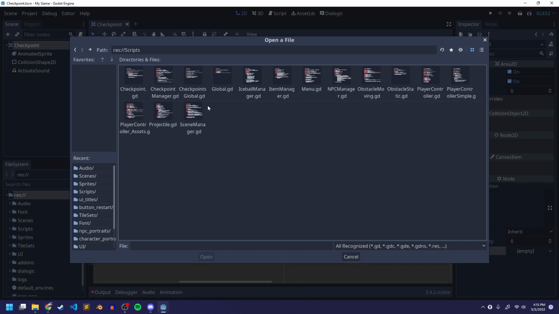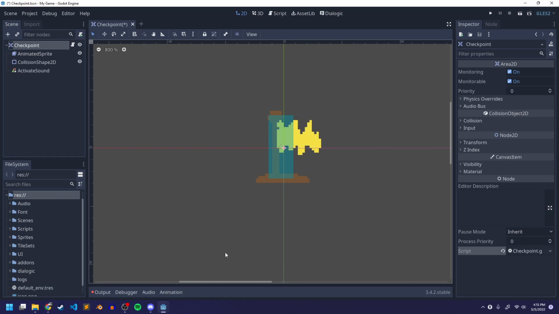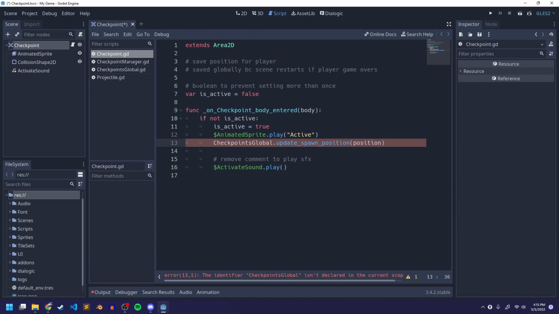And when we go to scripts, there's a checkpoint script that's for each individual checkpoint. And you can see it's a pretty simple script. So it extends the Area2D, and it's going to save where the player is, and it's going to save this globally. So if we restart the game, we'll be in the same place, or restart the scene. And then we have a couple things. So we have is_active equals false. This is just so that we can't trigger the checkpoint multiple times in one playthrough.